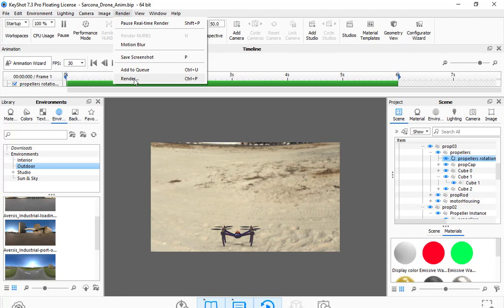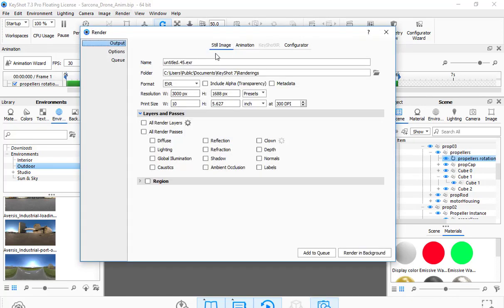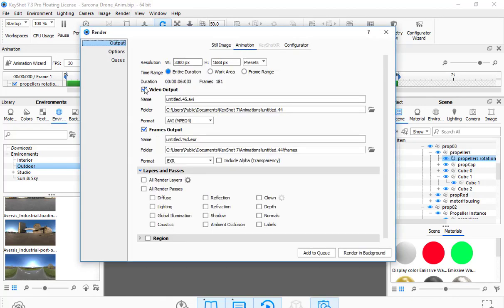I'm going to go to my render here. I'm going to go to animation. I'm going to turn off video. I'm going to set this to 960 by 540. You'll see that it automatically changes. I want frames output. I want this to say Sarcona _ drone anim. That's fine. EXRs, actually I'll save it as TIFFs. That'll be good. And then everything else you can leave as is there.